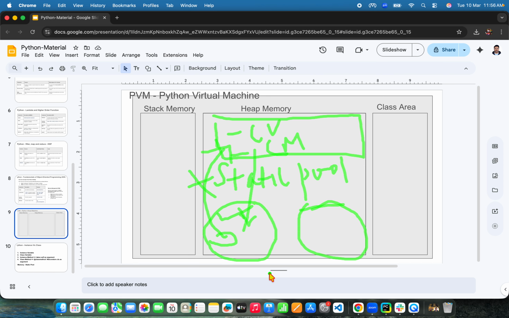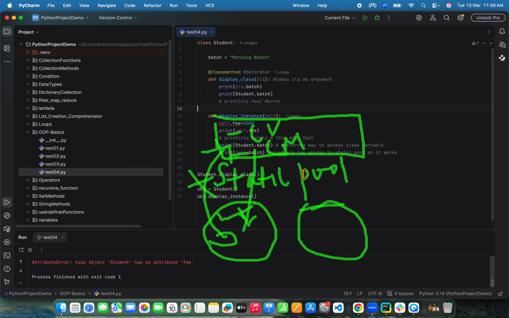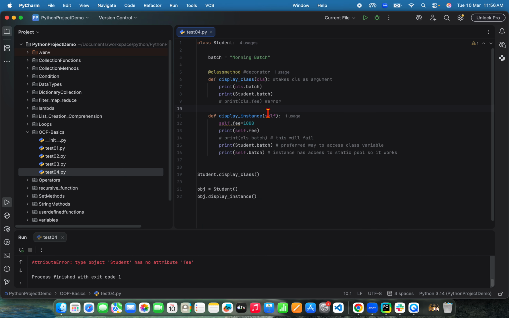It is not possible. So from the static pool I can access things into my instance object, instance variables or instance methods, but from my class variable or class method, if I try to access something within the instance, it is not going to work. The other way around is not going to work. Remember, that is what is happening in this example, right? So print cls.fee is not possible.